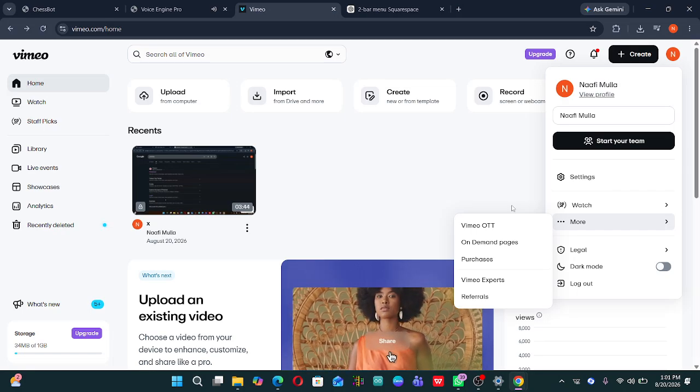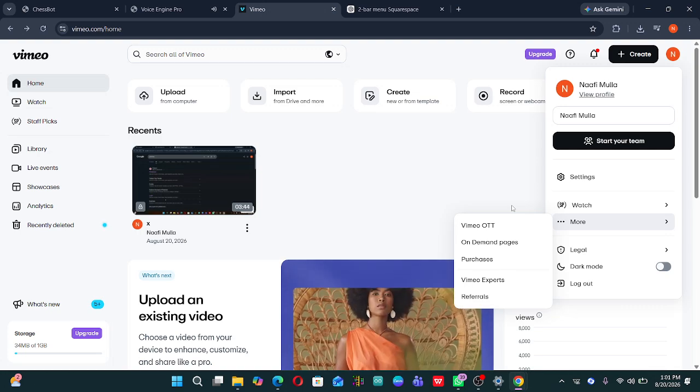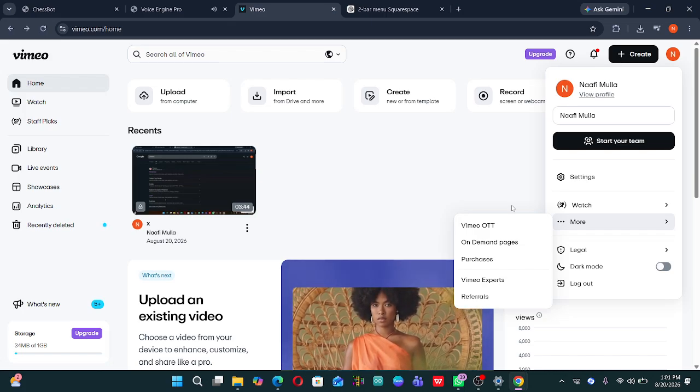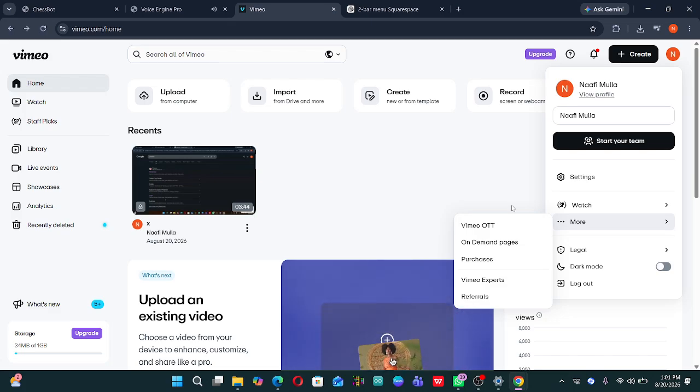Don't overlook the importance of completing your payout information. Vimeo needs to know where to send your earnings. This includes adding your bank details and any other required financial information. Make sure everything is accurate to avoid any payment issues down the line.